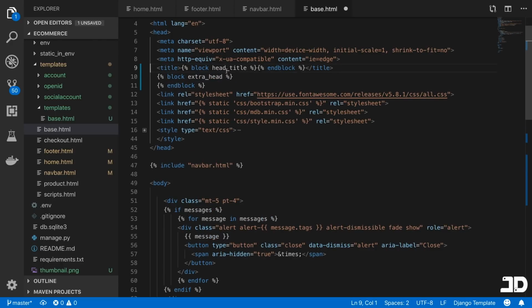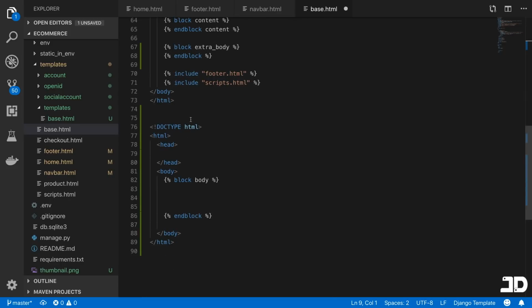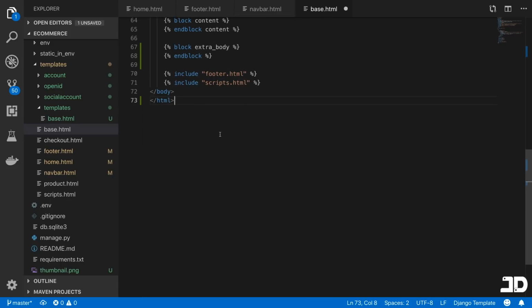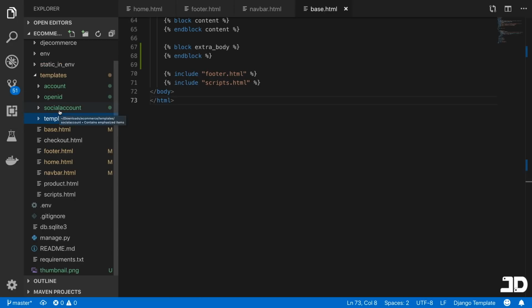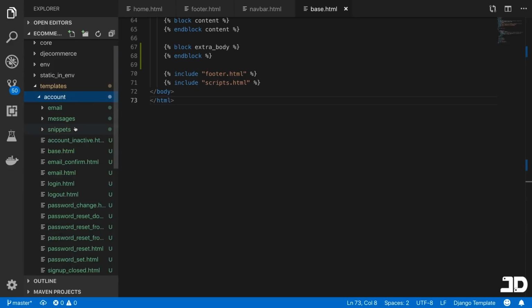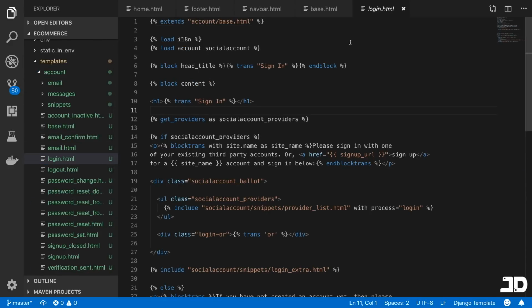And we can get rid of ours. And then other than that, there's nothing else. So we can get rid of all of that. And now we have access to these templates. So I'm going to delete that templates directory. And we can go into the account login.html file.